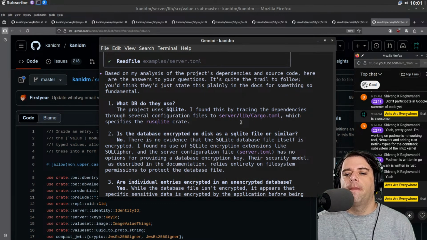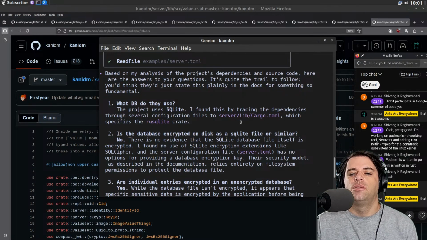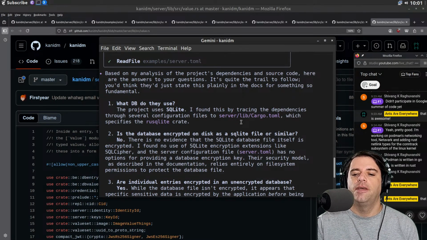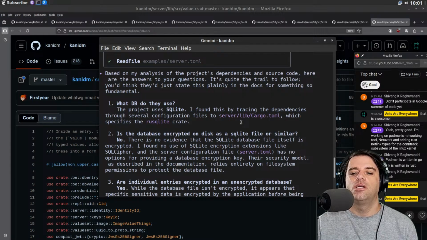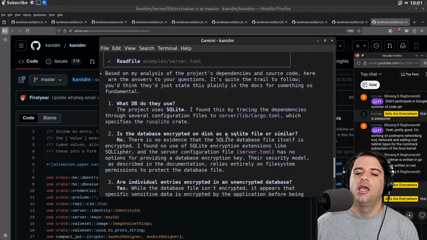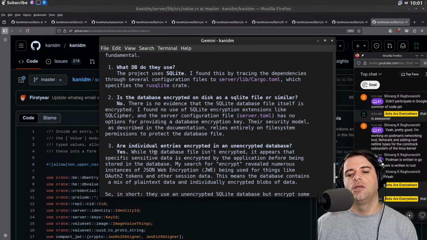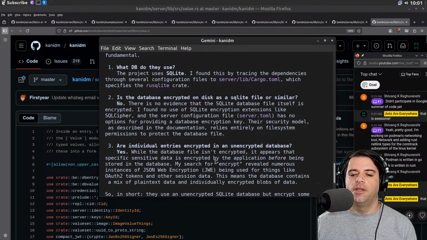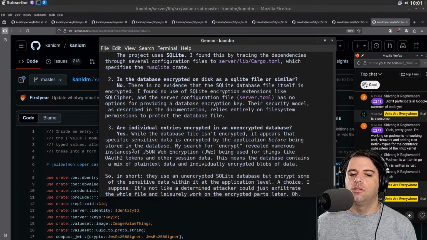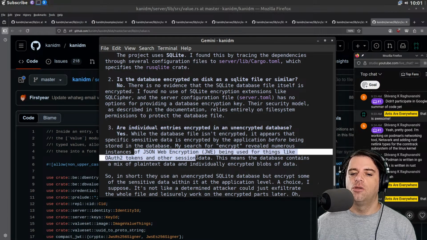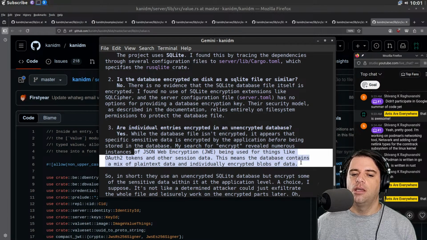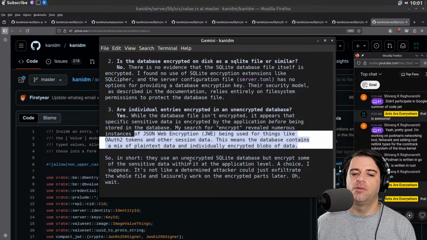So it uses SQLite. Okay. Is the database encrypted on disk? No, there's no evidence that the SQLite database file itself is encrypted. I found no use of SQLite encryption extensions. And the server configuration file has no options for providing a database encryption key. Or individual entries encrypted inside the unencrypted database, yes. It appears that specific sensitive data is encrypted by the application before being stored in the database, like JSON web encryption being used for things like OAuth 2 tokens and other session data. Okay. It contains a mix of plain text data and individually encrypted blobs of data.